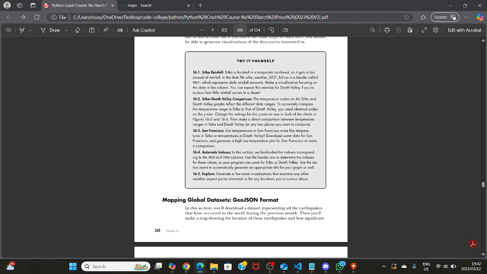So we've got 16.2, the Sitka Death Valley comparison. The temperature scales on the Sitka and the Death Valley graphs reflect the different ranges of data. To accurately compare the temperature range in Sitka to that of Death Valley, you need identical scales on the y-axis. Change the settings for the y-axis on one or both of the charts in figures 16.5 and 16.6. Make a direct comparison between the temperature range in Sitka and Death Valley, or any two places you want to compare.